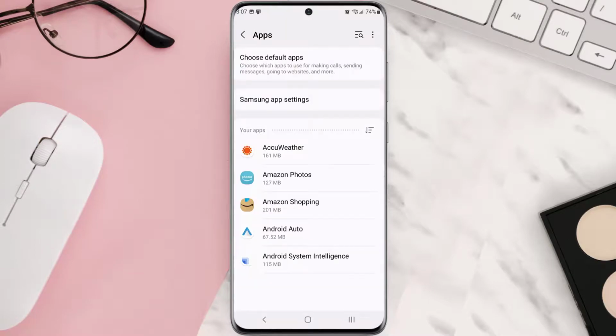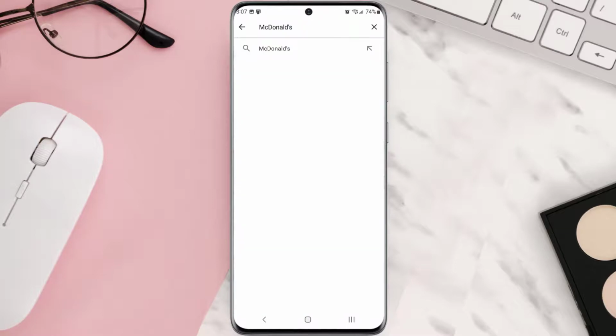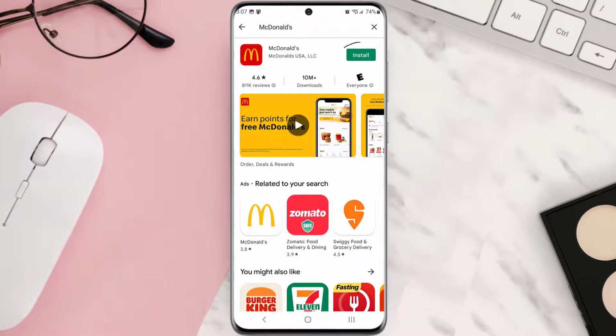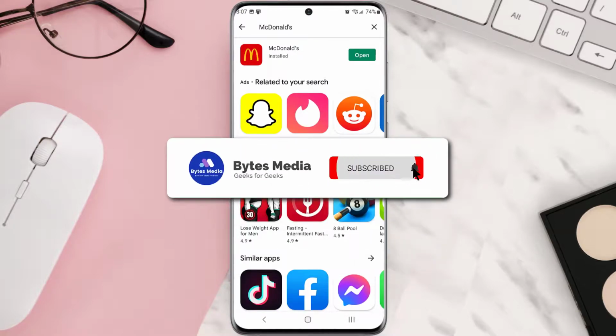Once it's uninstalled, simply head back to the Play Store app, and then search for the app in the search bar at the top. Over here, click on this button right next to the app name to install it back on your device. Hopefully, this will fix the issue.